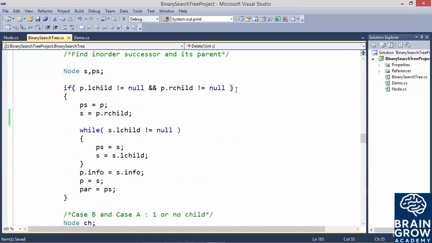Now if the node to be deleted has two children, that is PL child and PR child, both are not null. In that case, we have to find the in order successor of P and the parent of that in order successor. So this reference will denote the in order successor of P and this reference PS will denote the parent of that in order successor. Now to find in order successor of P, we first move to the right child of P. Then we keep on moving left till we reach a node that does not have a left child.